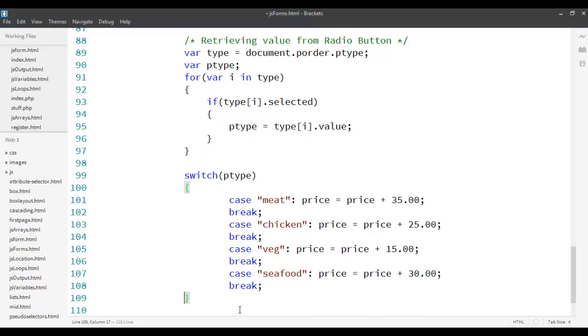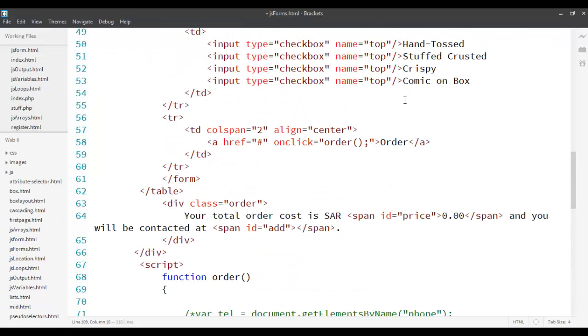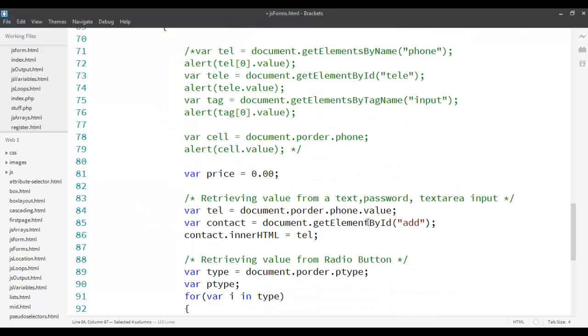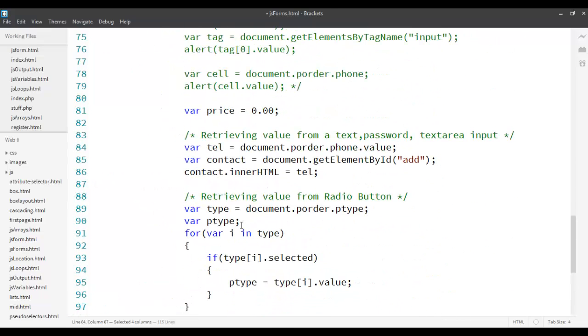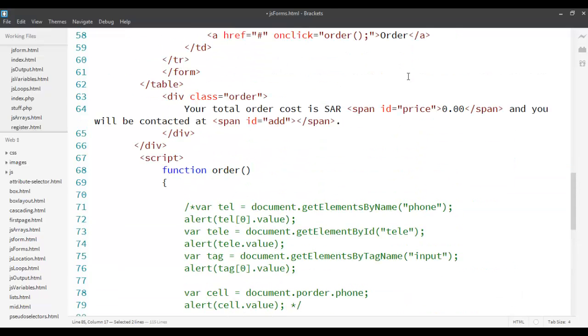Okay, so now I have the type. Now based on the type, I get the value using a switch statement. I have the total price. Now the only thing I need to do is display the price over here, replacing this 0.00. So again, what I can do is I can use my innerHTML, exactly this code, but before that I need to get the element, so what's the ID?